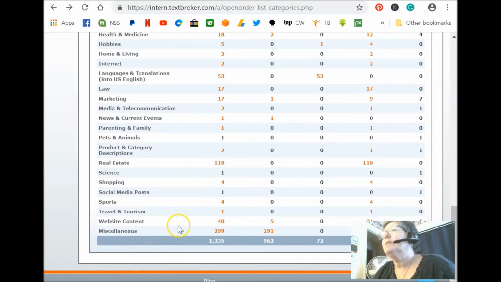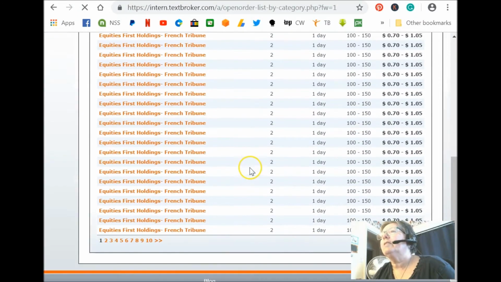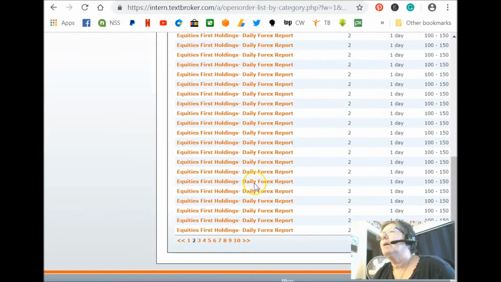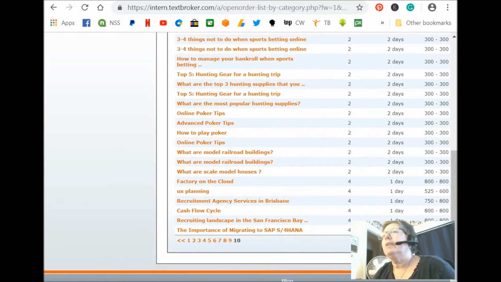So let's see what's in miscellaneous. There's only 6 here in miscellaneous, and I can't get to it because my little window's in the way here. So we'll go to miscellaneous, and we will just look at the 4 stars. Might have to go for a while. Yeah, so let's start at the end. Okay, here's your 4 stars.